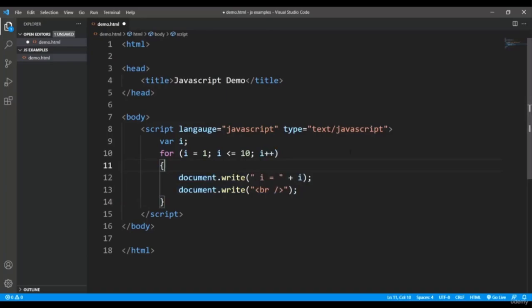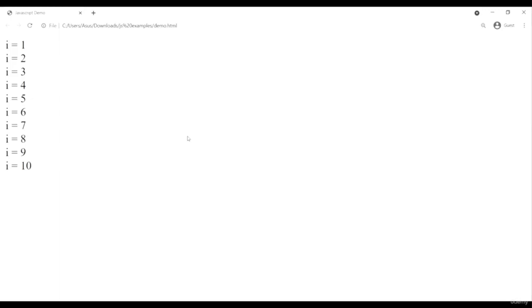So let's see the output of this program. Here you can see I is equal to 1, 2, 3, 4, 5, 6, 7, 8, 9 and 10.